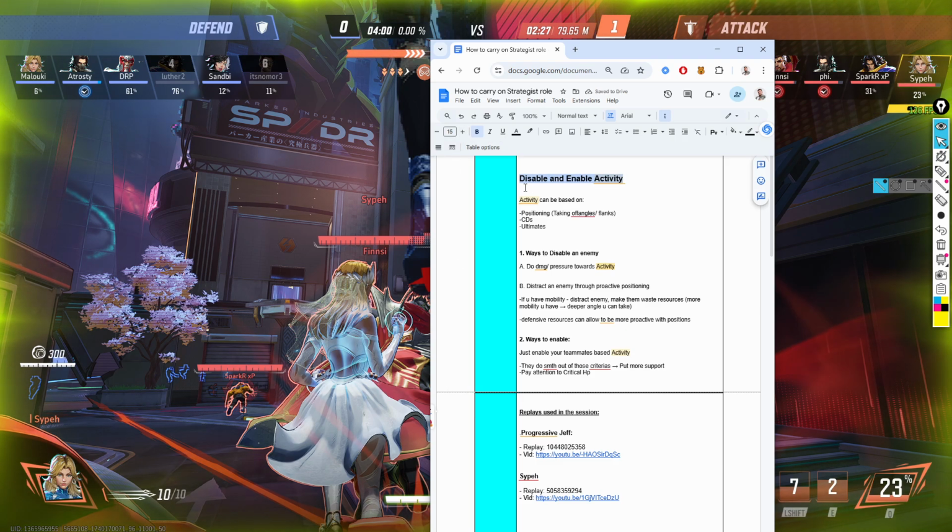You go in a game, disable or enable activity. And activity can be based on positioning, cooldowns, or ultimates. Okay, so your first exercise can be, let's try to pay attention to positioning of my teammates and help them, or let's pay attention to positioning of enemy and disable them. To be honest, I would start with the disable strategy, because you're still playing a shooter game, and overall the damage output outweighs the healing, on paper. If we keep shooting each other, you're going to kill something eventually.